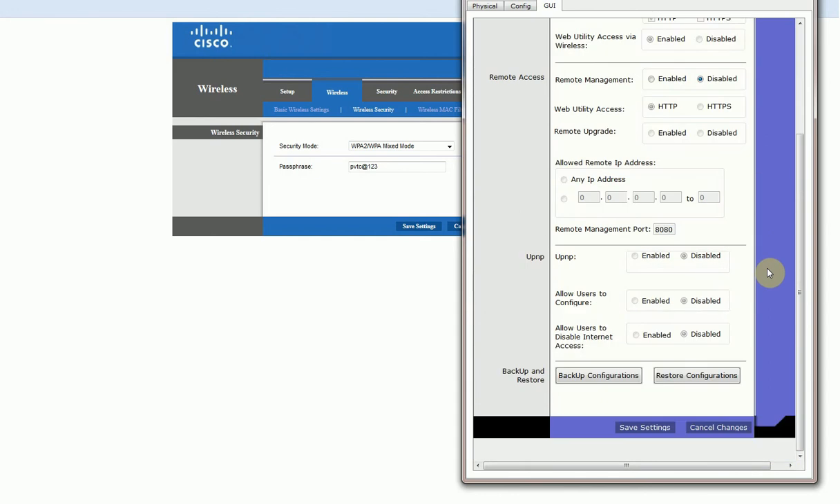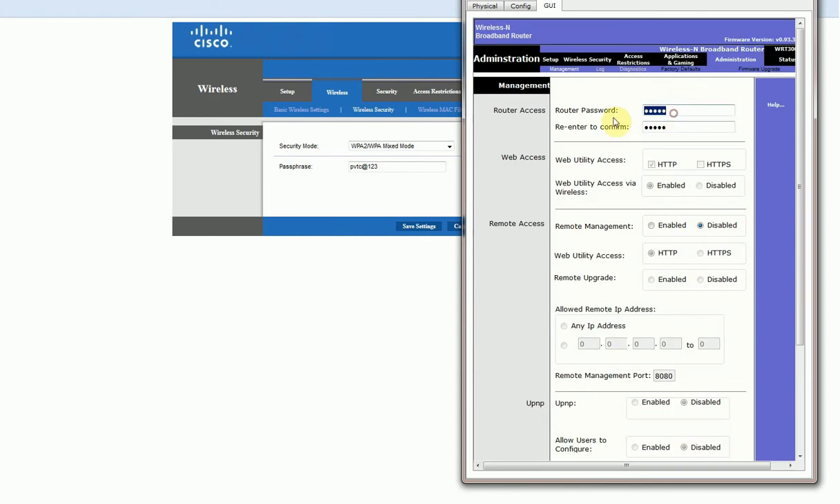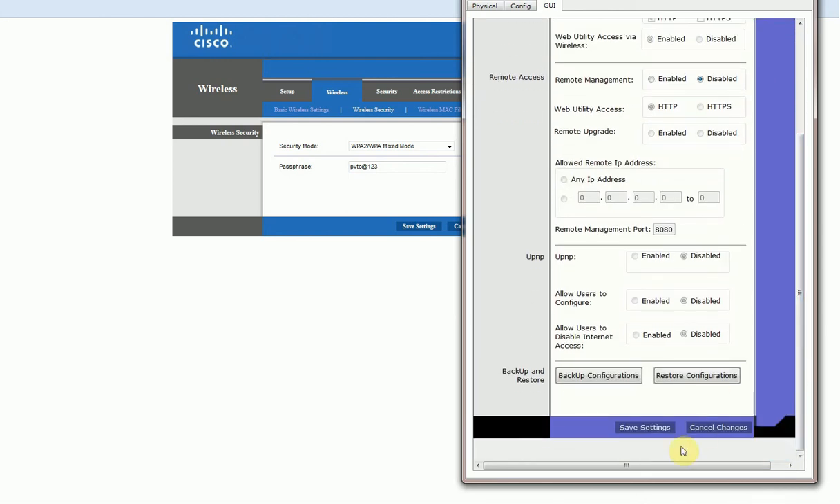Here you can set the router's password. Here again I'm giving the password as Cisco and Cisco. So this is the password which is required for getting into this particular device.